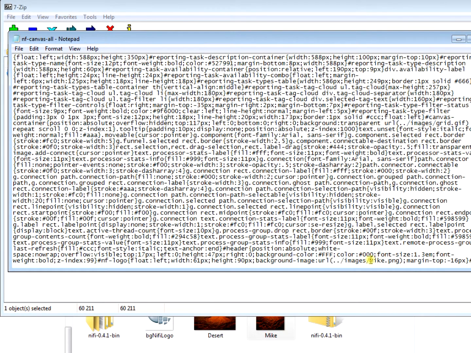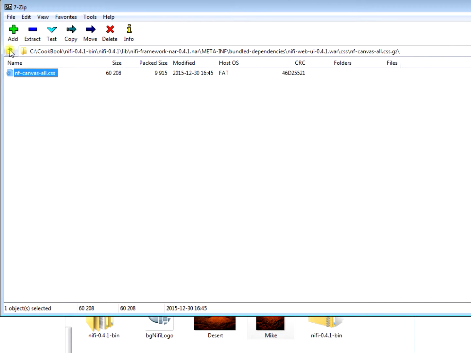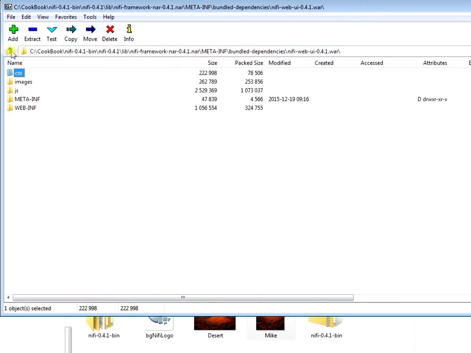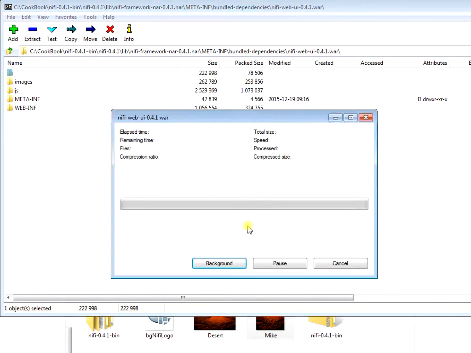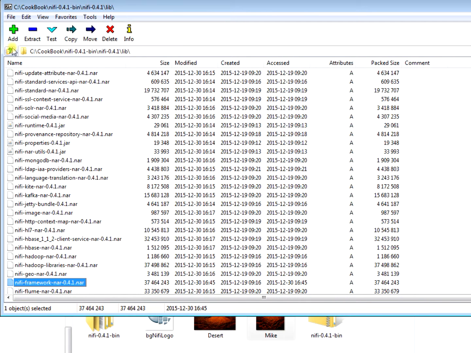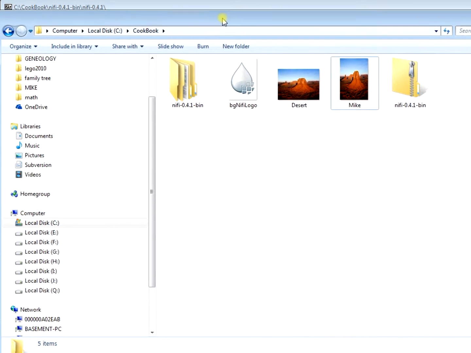Okay, so let's go ahead and save that. Yes, we're going to update the archive. That's the nice thing about 7-Zip. It'll automatically update all these archives for you, the GZ and jar files and war files. So let's just keep on going up to update everything. And let's go all the way up to our lib directory. And we should be able to see, if we look in the lib directory, that we did modify one file.